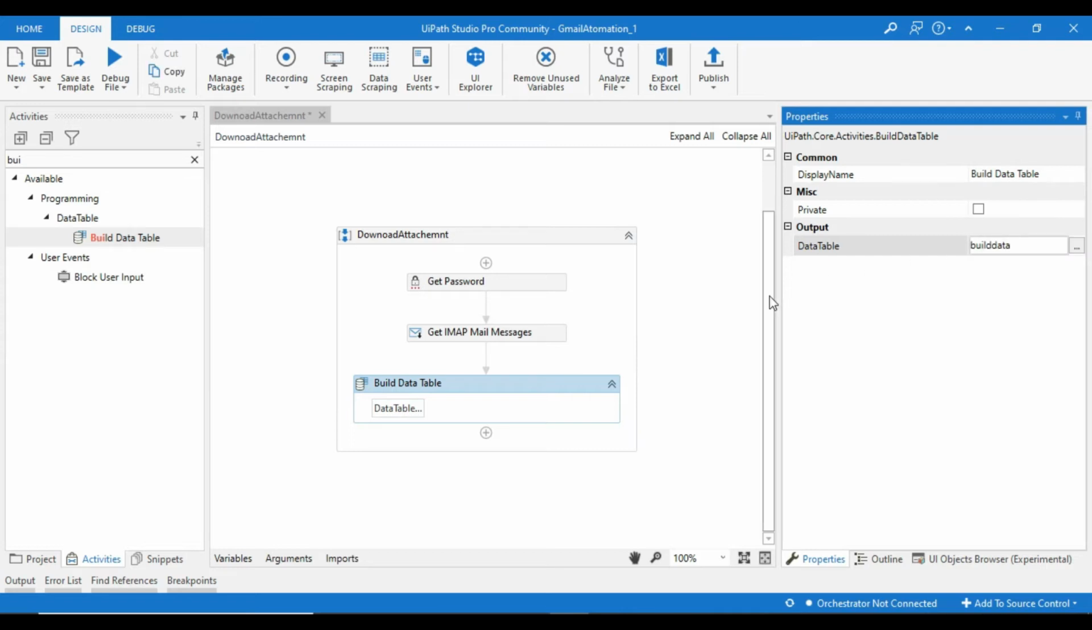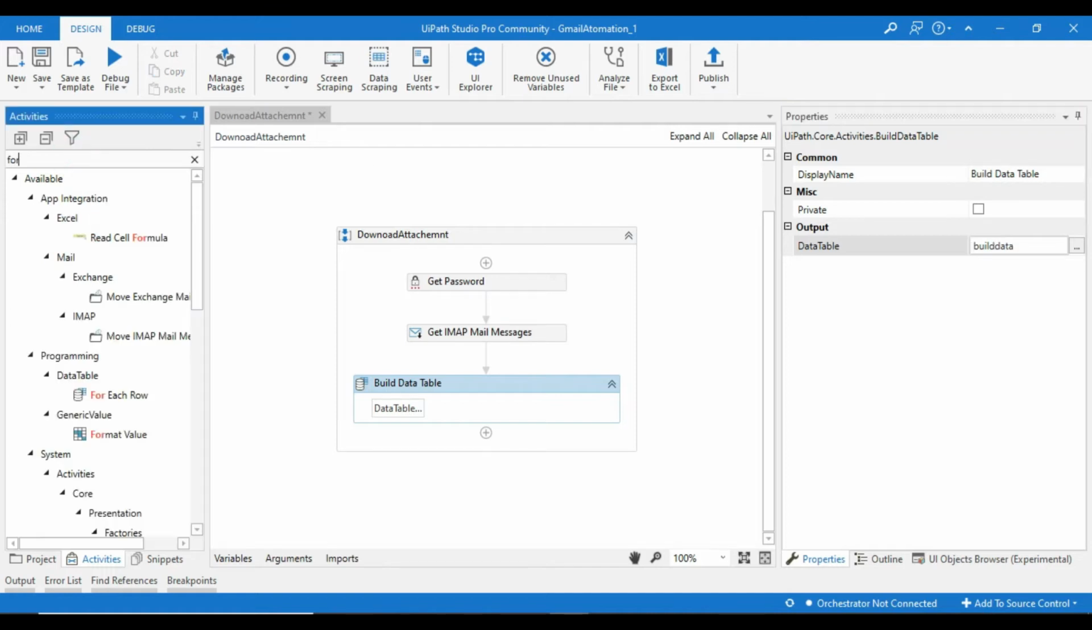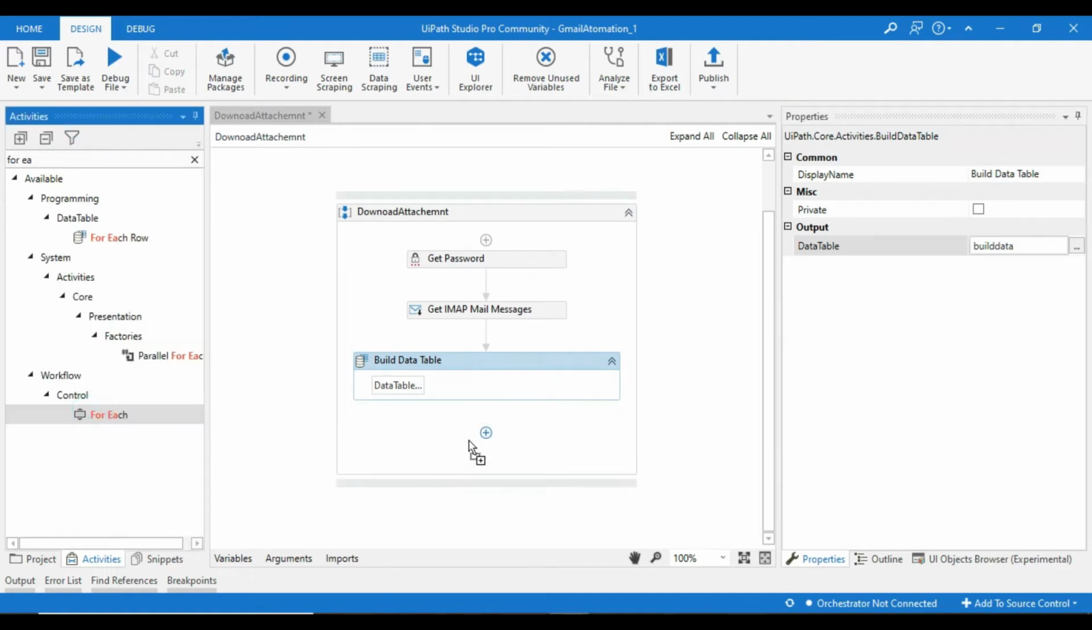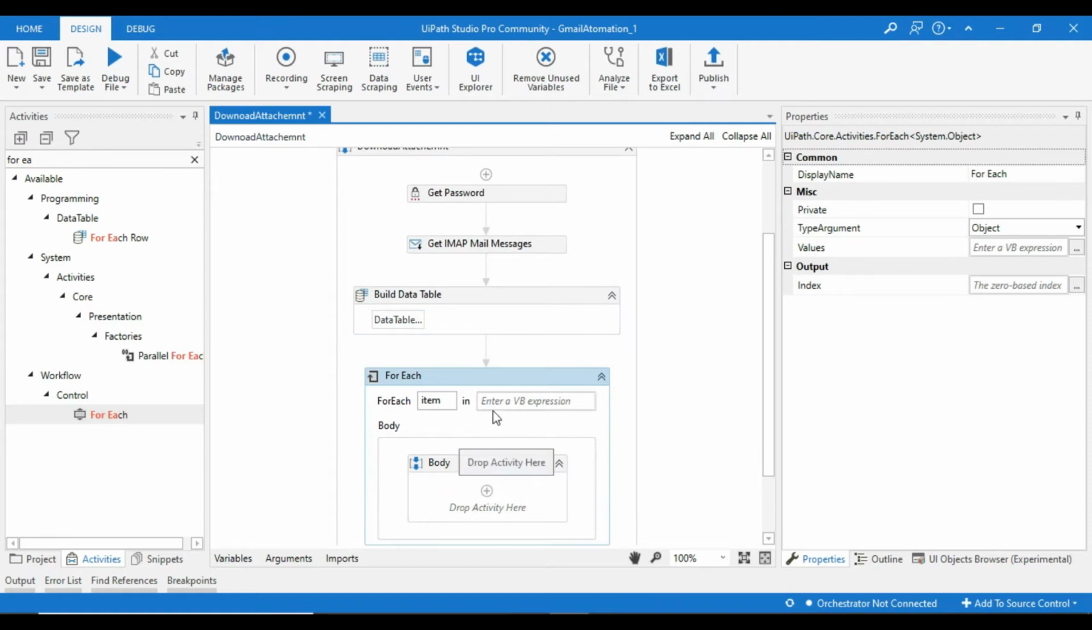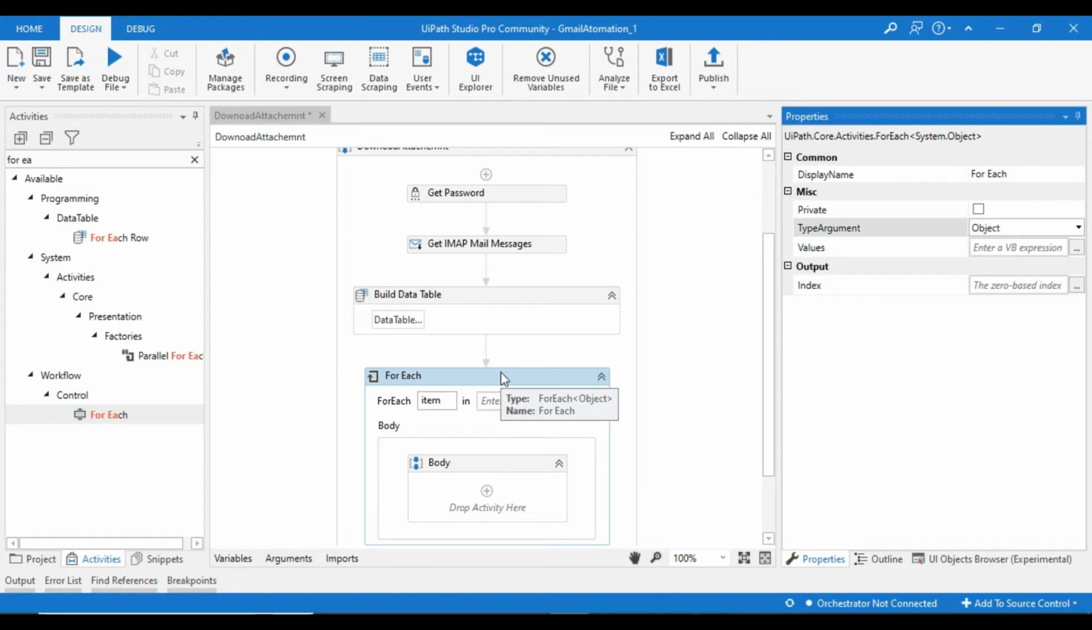Now maybe there are multiple mails. For that we will take the For Each activity for checking all the mails. I will drag and drop that activity. If you can see, now in the For Each activity the type argument is object. Remember one thing, whenever you are doing any Gmail automation or Outlook automation, do not forget to change the type argument. Here the type argument should be MailMessage.